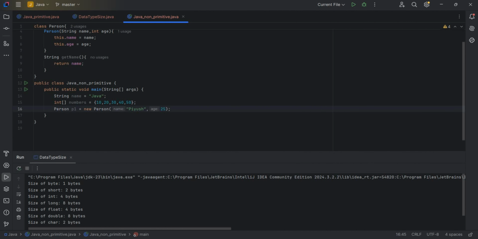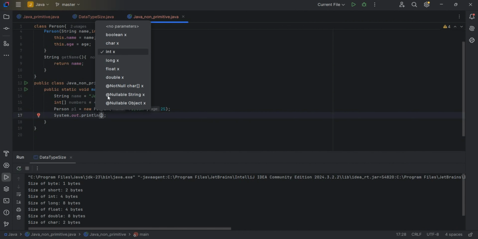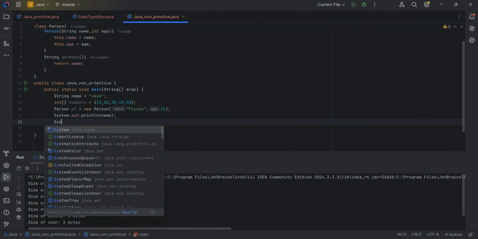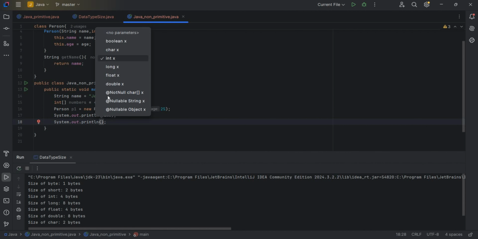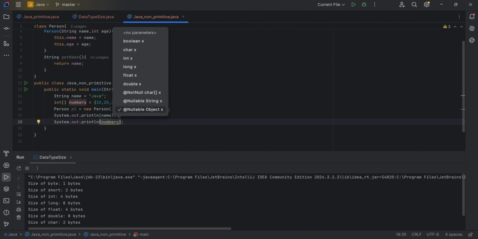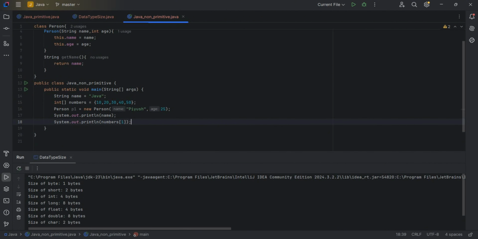Now we can print this. We'll start by printing the array and then the string. So let's use system.out.println, and first we'll print the name. Now, if you have to print all the elements of an array, you have to use a loop. I'm not going to use a loop. I'll just simply access one of the elements and show you.